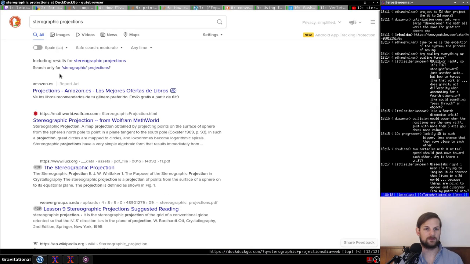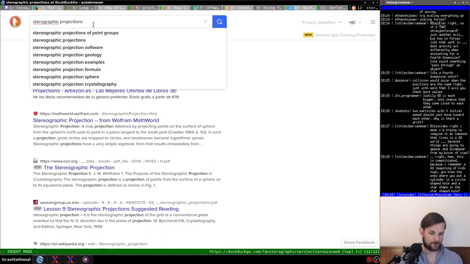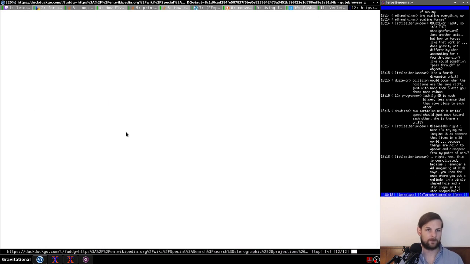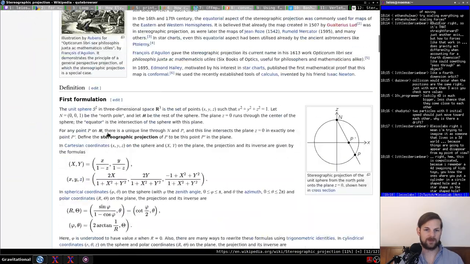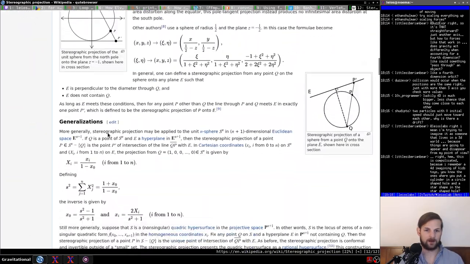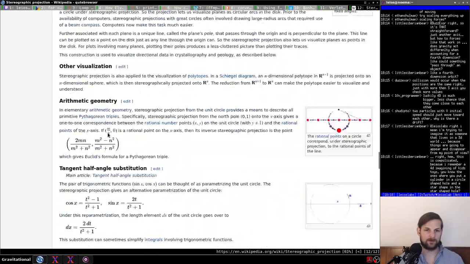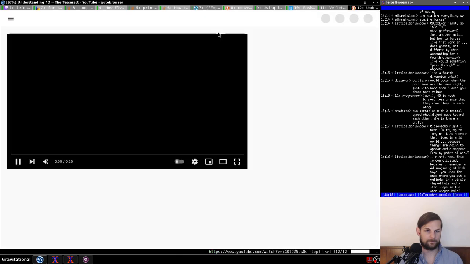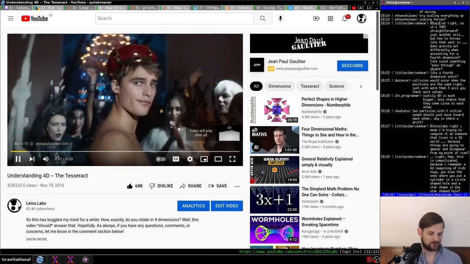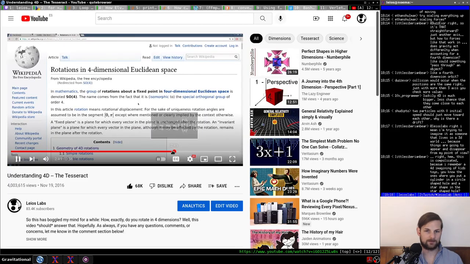I should be able to find it here. Stereographic projection. Okay, so this is that projection here. I think I show it better in the video. Yeah, I definitely show it better in the video. Okay, let me go to the video really quick. Quit showing me ads.